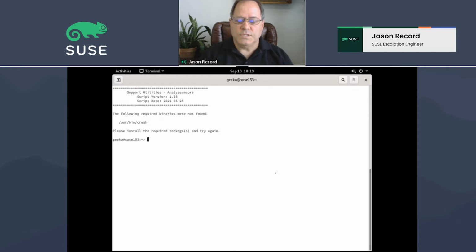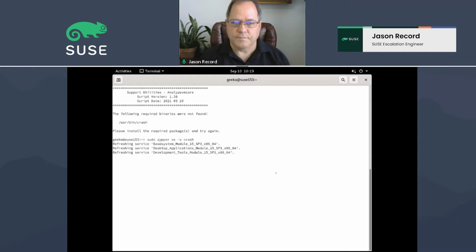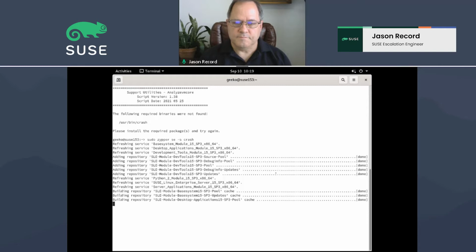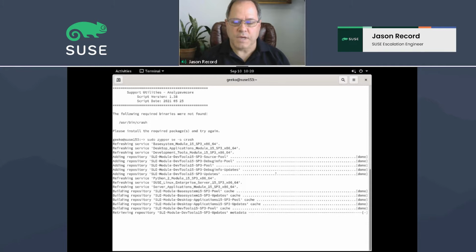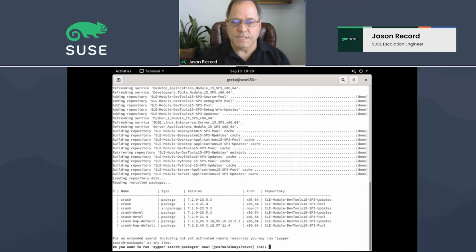Now, we need to find out where crash is. That happens to be in the crash package. So if we do a search for crash, it has to refresh all of the repository caches, and then it will start searching for that package. And these are the steps you'll need to take.